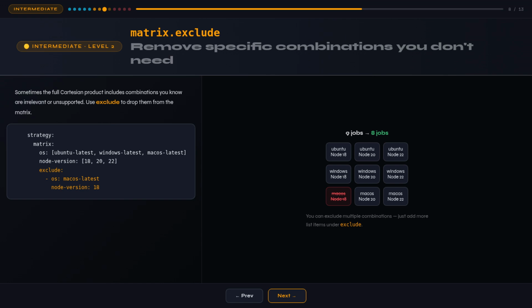The exclude key lets you surgically remove specific combinations from the matrix. You list the variable values that together identify the combination to drop, and GitHub skips creating that job entirely. In the example shown, we go from 9 jobs down to 8 by removing the macOS plus Node 18 pairing. You can stack multiple exclusions under the same exclude key, one list item per combination you want to drop.